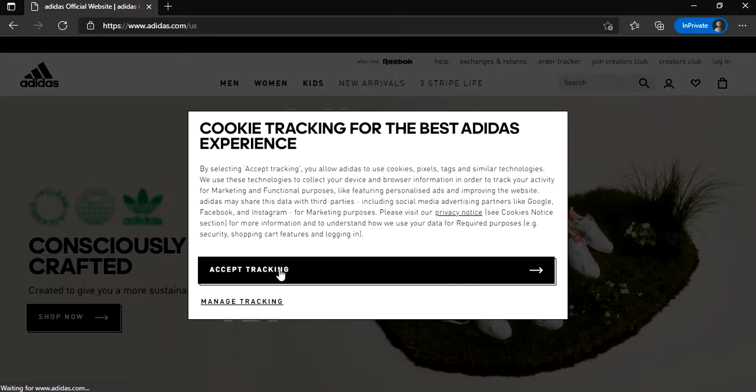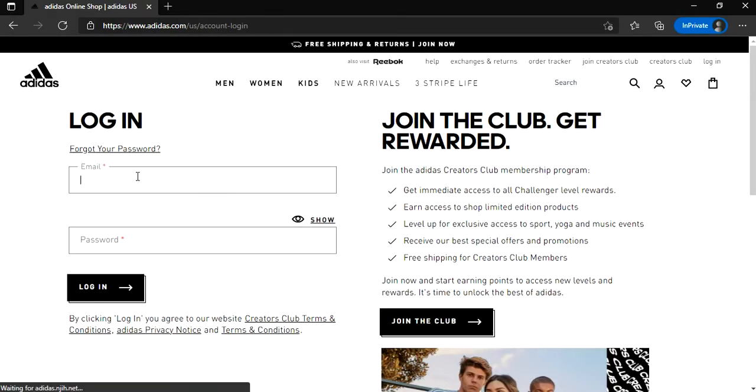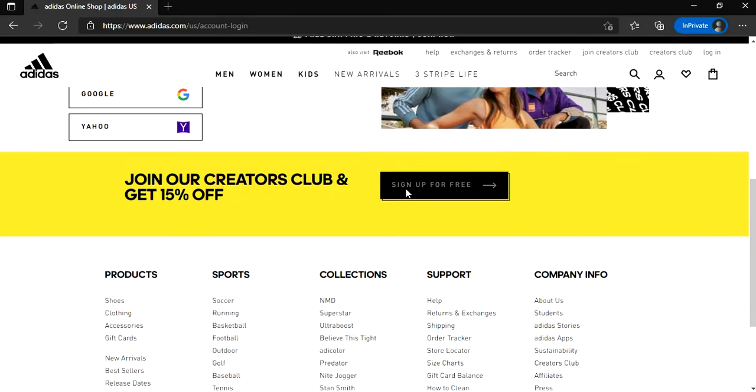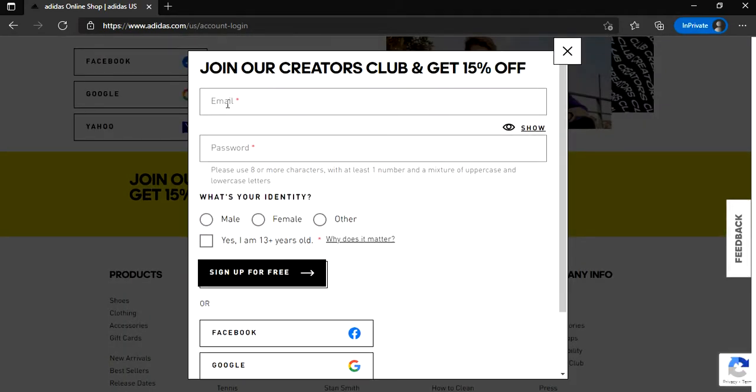And at the top you have the option to log in. Click on that. Scroll down and then you have the option to sign up for free. Click on that. Good, now fill in your email.